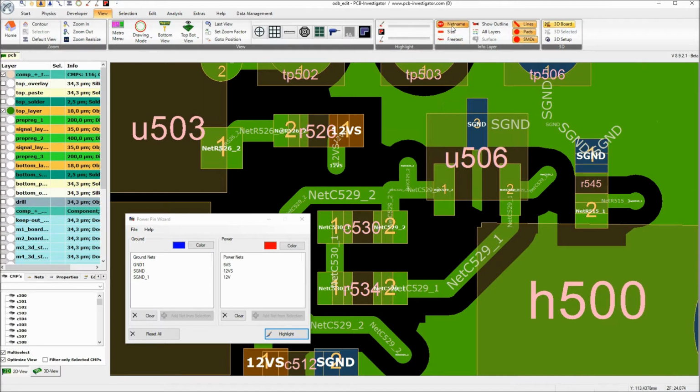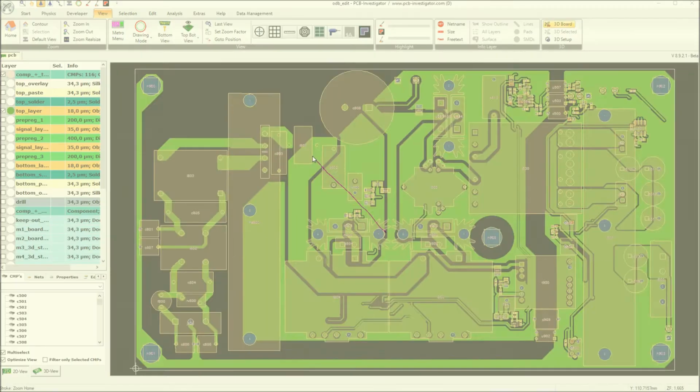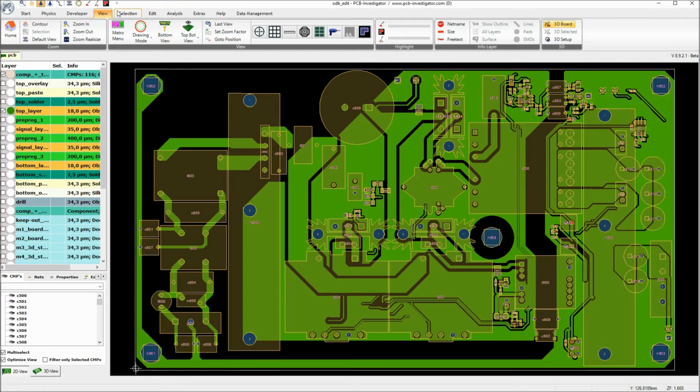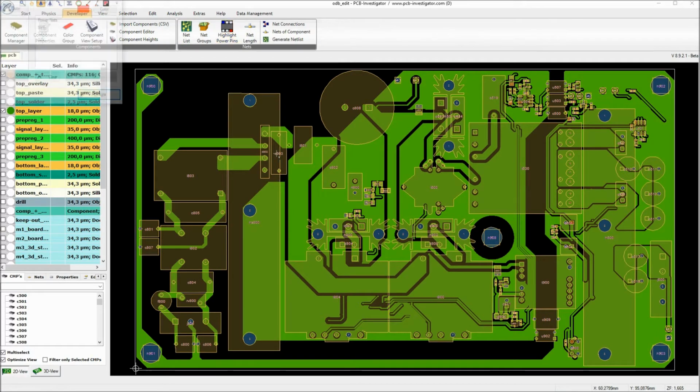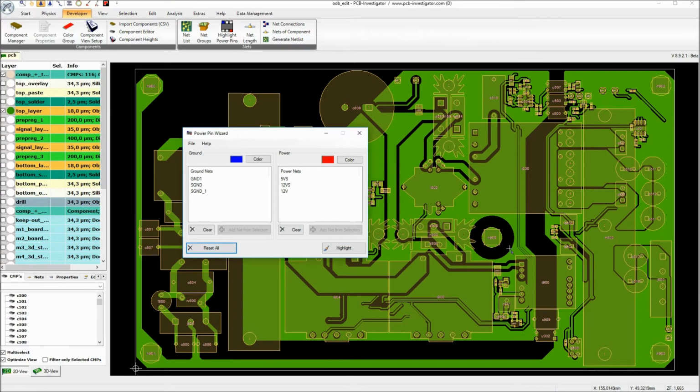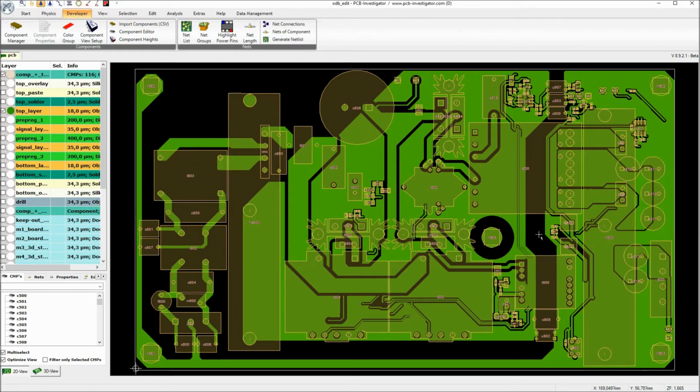But now let's go a little bit deeper in the analysis functionalities of PCB-Investigator. I just forgot to reset the pins, so I will reopen this and reset the color of the pins. Now what I want to show you is how to work with the net group dialog. Just to repeat, we have seen the net list, the highlight power pins, the net length, and also the nets of components. This one is to generate a net list if it is not already generated or if the layout changed. So if you modify something, you can regenerate the net list here.